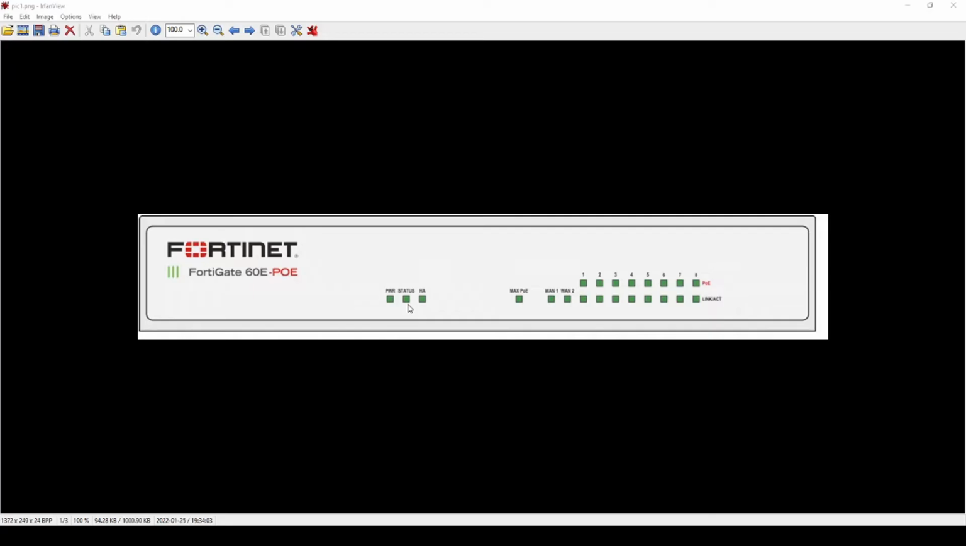So after we power the FortiGate on, what we're going to be focusing on when we are on site looking at the unit is the status LED. So we want the status LED to go from an off state to a blinking state to a solid state. Once it's a fully solid state, the unit has fully booted and now we can access it.